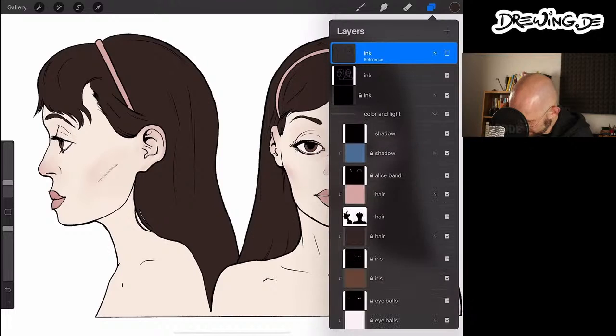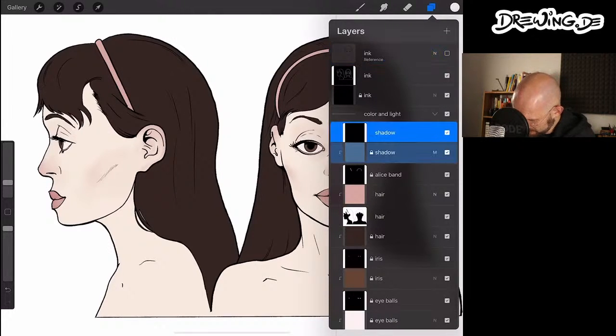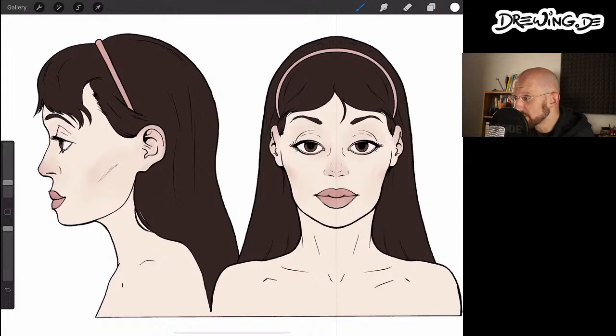I'll include that in the color and light folder, and there we see we've got a little layer with a mask on top of it. You know, my standard procedure as usual, I'm using a mask on top of a color layer, and within the color layer there's a kind of grayish blue. That will be our color for the shadow. Now let's have a go. I'll draw within the mask of the shadow layer, and now let's see what we can do.